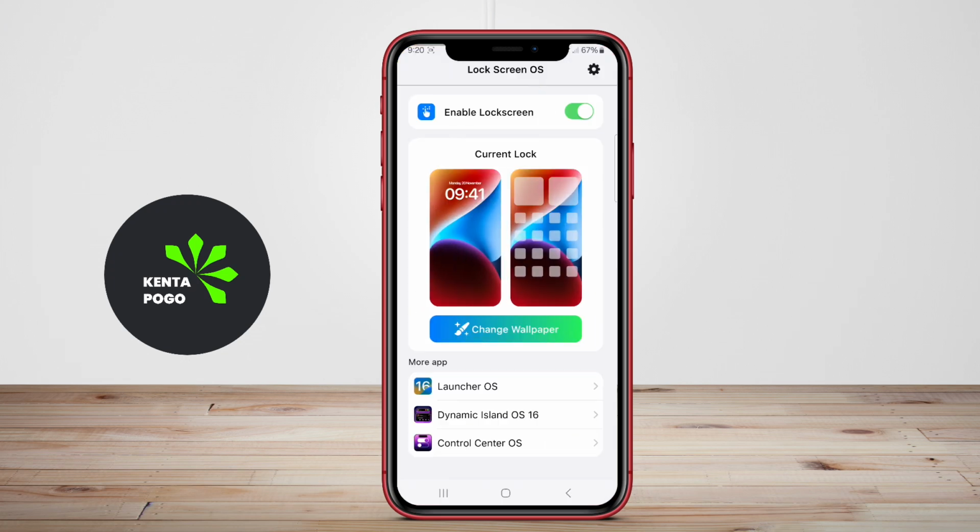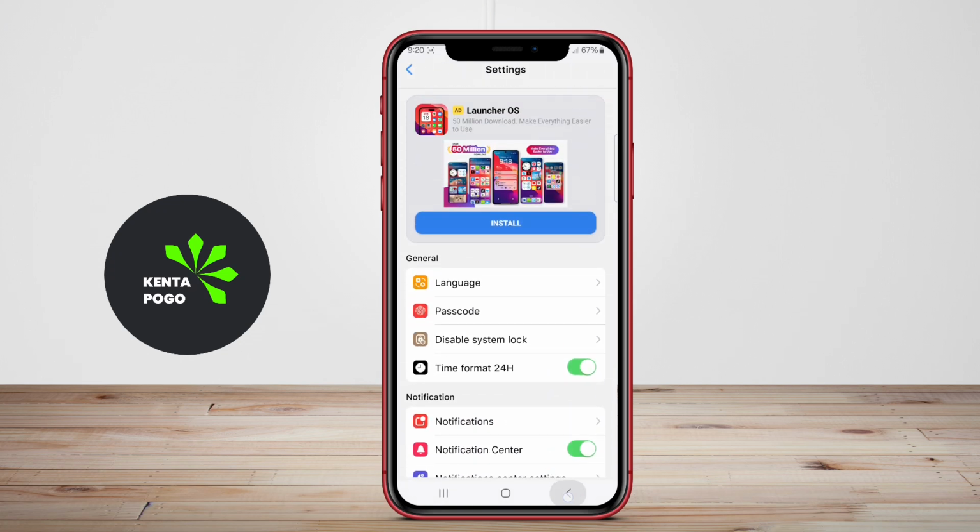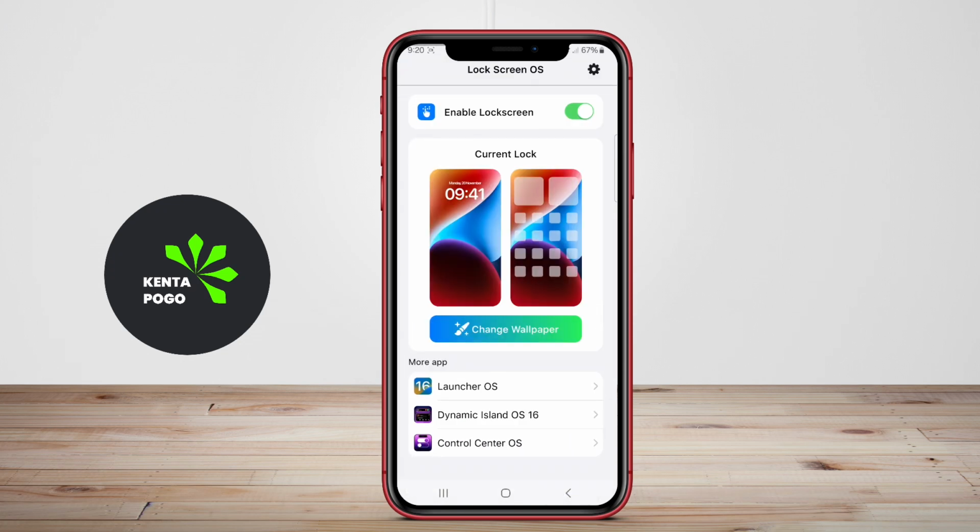Overall, this type of lock screen application combines style and functionality, providing users with an attractive way to secure their devices while also offering customization options that reflect their personal tastes.